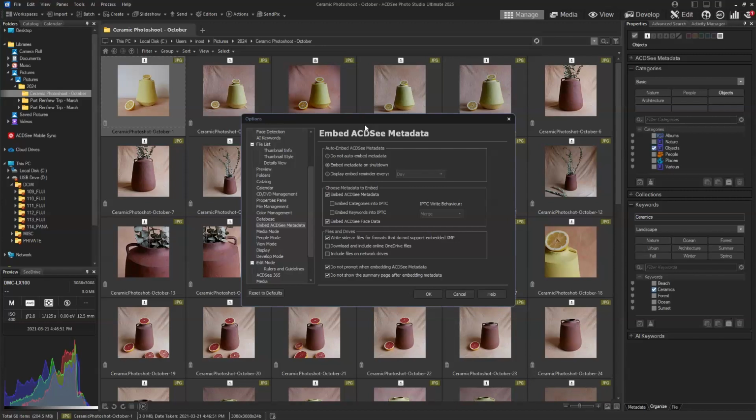Not only can you embed the ACDSee metadata, but you can embed the categories you've chosen into the IPTC, or the keywords into IPTC. So if you wanted to open the photos in a different software, but you wanted to keep the categories and keywords information on the file, you can also choose to move the keywords and categories to the IPTC metadata of your files.